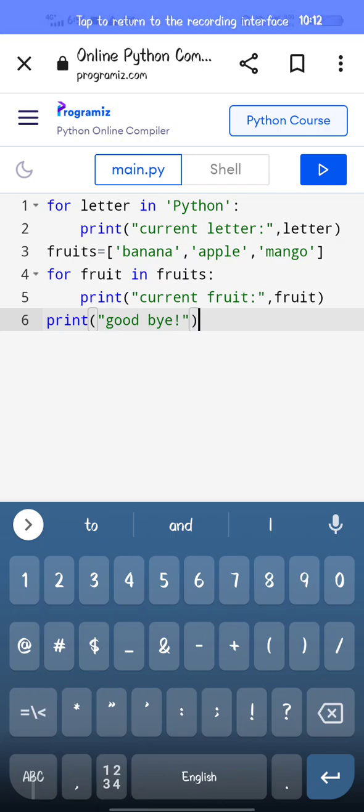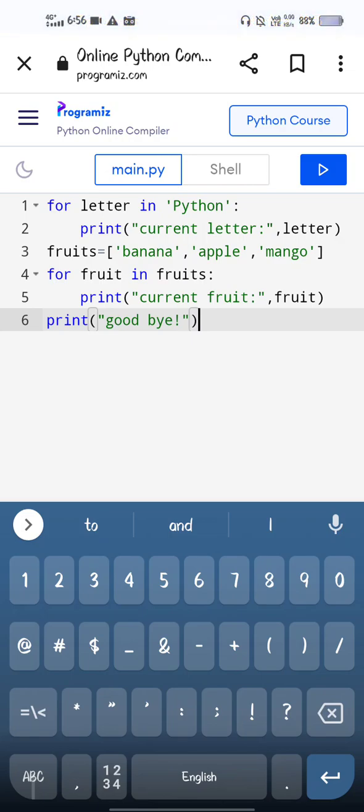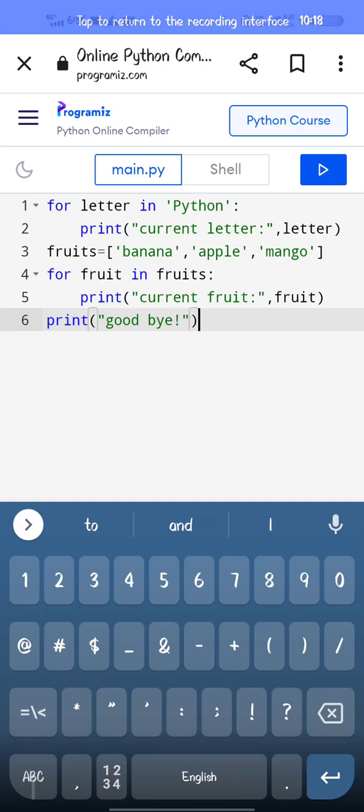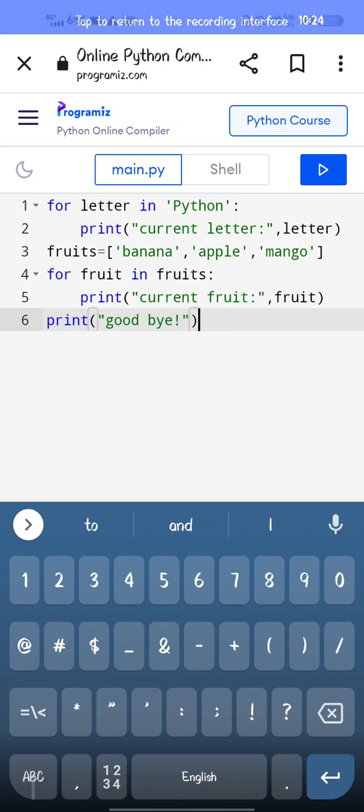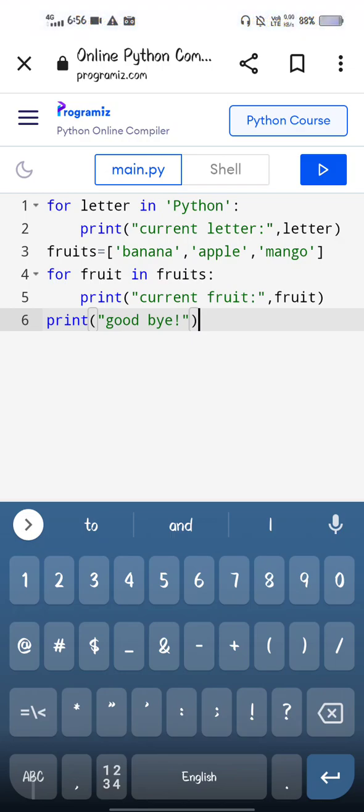So now we will see here letter in Python. That means here letter is an iterating variable. How many letters are in Python? In Python we have 6 letters. It will print the 6 letters one by one. P, Y. First it will print the current letter P. Later it will print current letter Y, T, up to n letters.